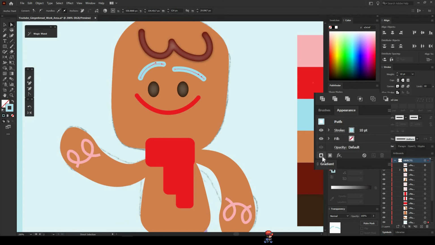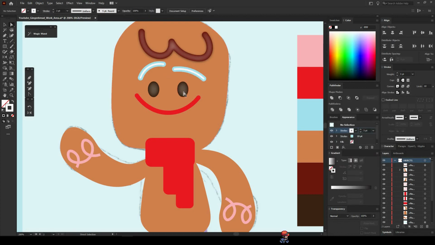So I'm gonna add a new stroke. So you go to the appearance panel and click on add new stroke, and we're gonna change the color to white and reduce the stroke weight to maybe 3 points, and click outside.